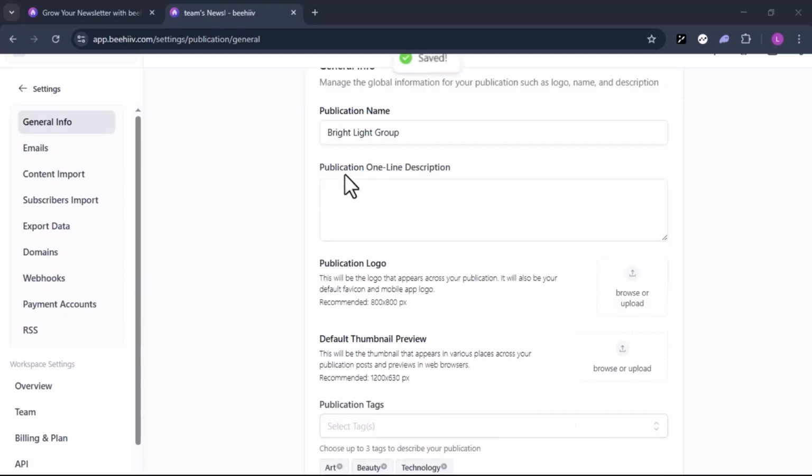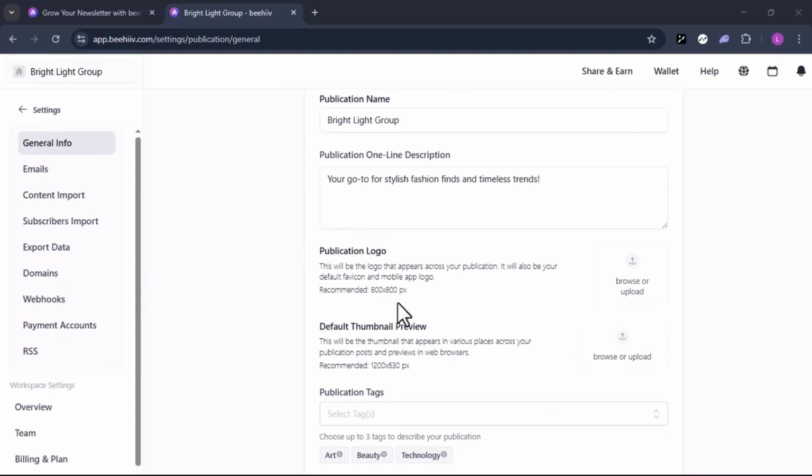Next, we've got the one-line publication description. This should be a short tagline that explains what your newsletter is about. For this brand, we're going to add "your go-to stylish fashion finds and timeless trends." So I'm just going to type that in. Great, now let's add some branding.